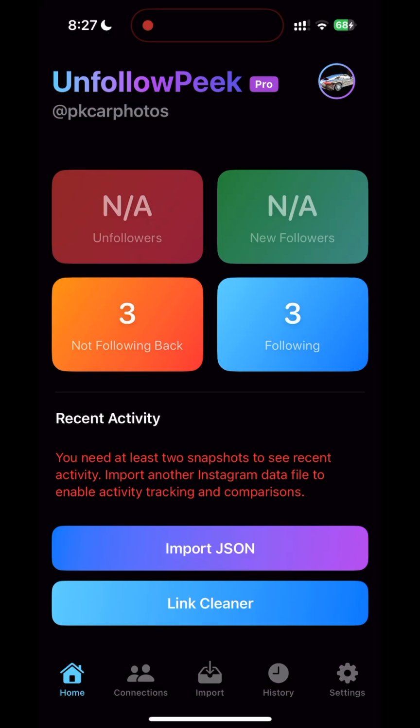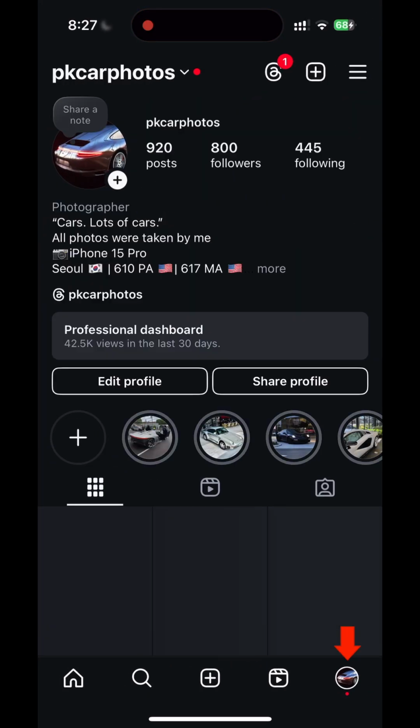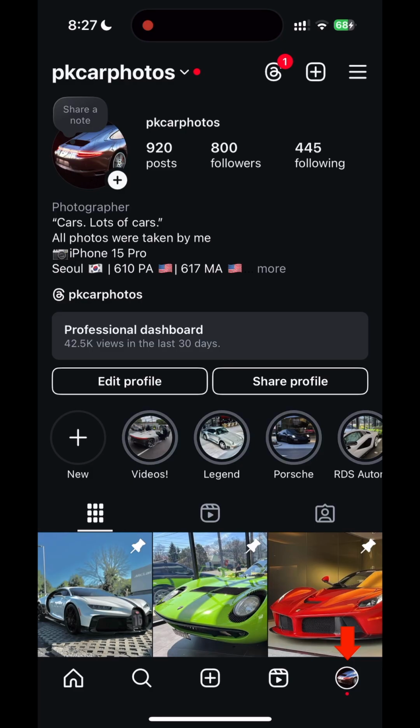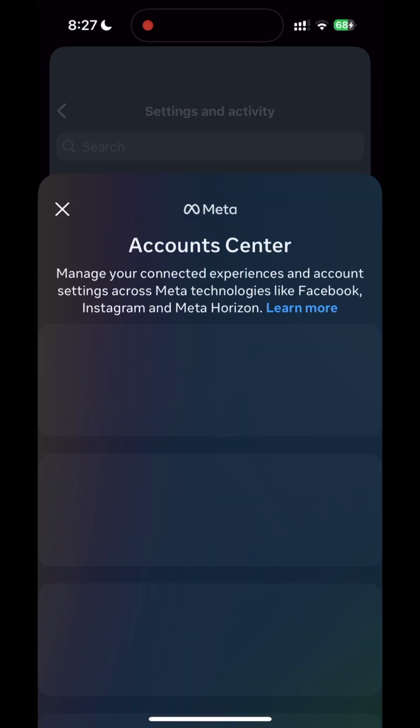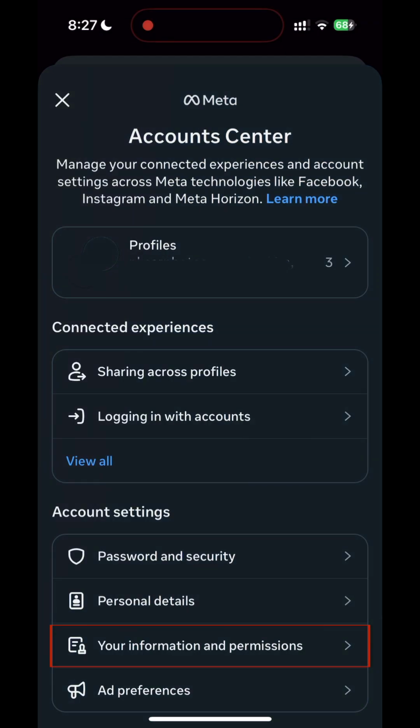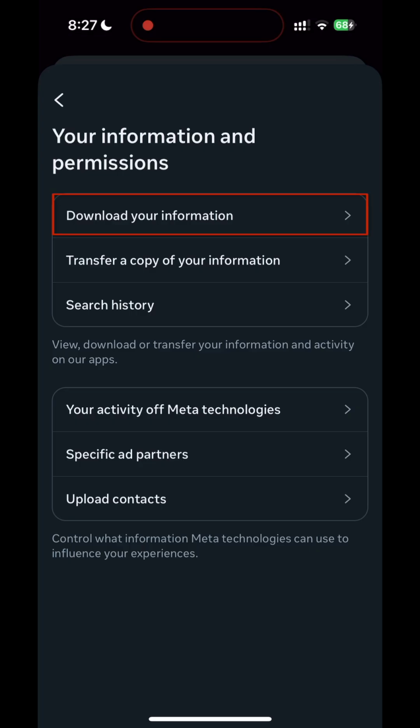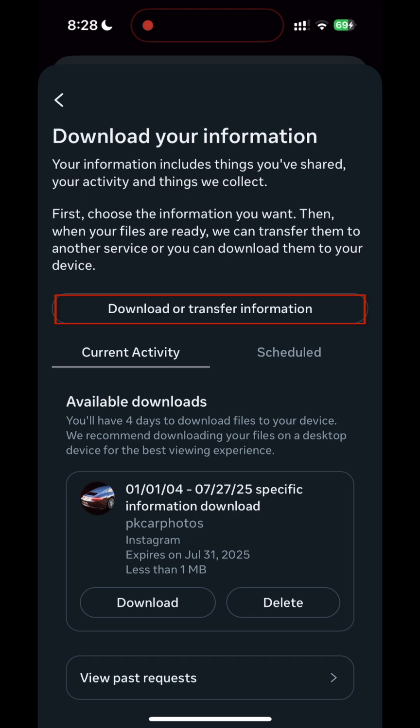Step 1. Request your Instagram data. Open the Instagram app and go to your profile. Tap the menu icon in the top right corner, then select Account Center. Under Account Settings, tap your information and permissions. Next, choose Download your information, then tap Download or Transfer information.